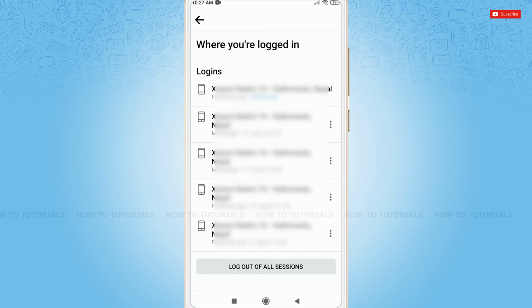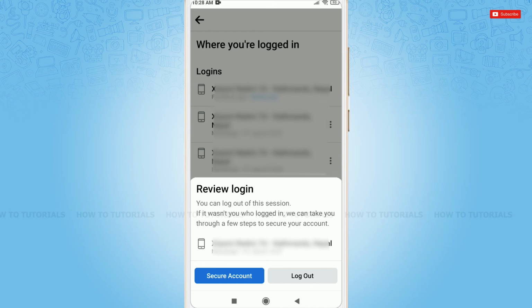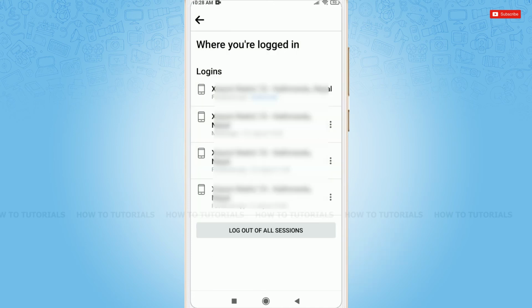Here I have been logged into my Facebook account with these devices. Now to remove a device, you can tap on the three vertical dots beside the phone. Here you can tap on Logout. You will get logged out of one device.